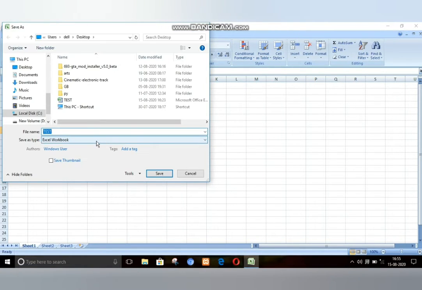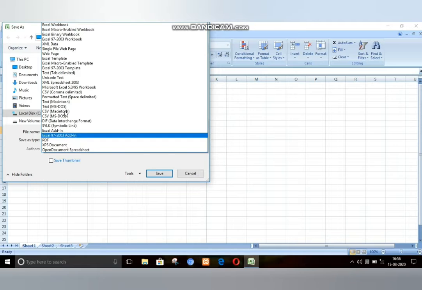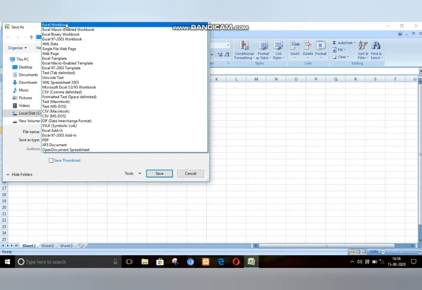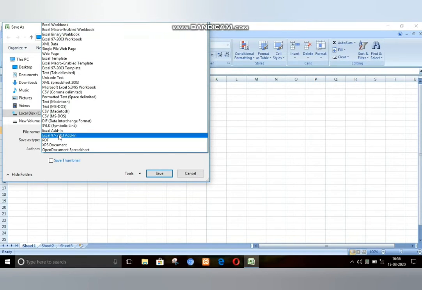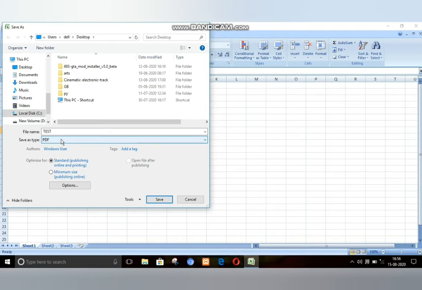So now, as you can see, the Save as type is Excel workbook. We have to change this type and go to PDF file type. You can choose any option in this web page or any you want. So I will simply go to PDF, as our title is how to convert to PDF. So okay, and now you can add a tag or change the name of the file.